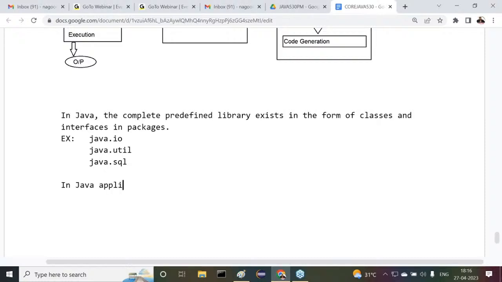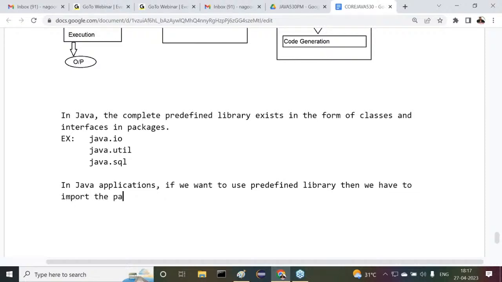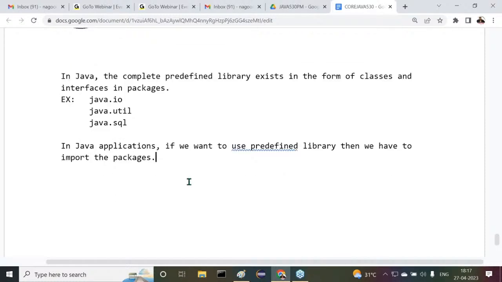Next, in Java applications. See, in the case of C and C++, if you want to use the predefined library, we have to include header files in the C and C++ programs, right? Similarly, in Java applications, if you want to use the predefined library, then we have to import the packages. What do we have to do there? Import. In Java, importing packages; in C and C++, including header files. Right.